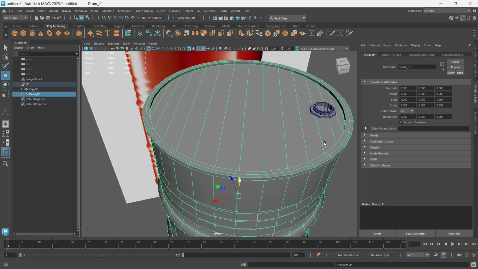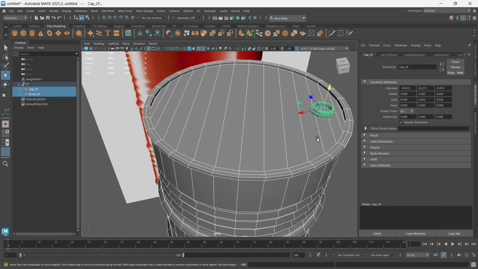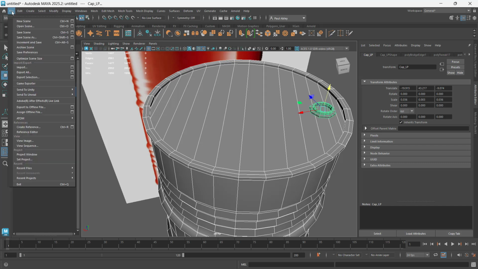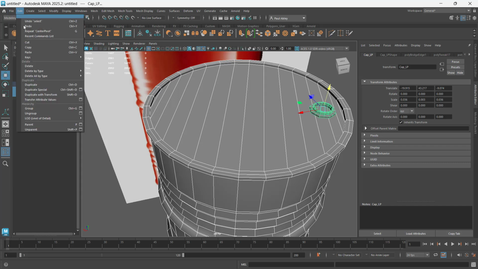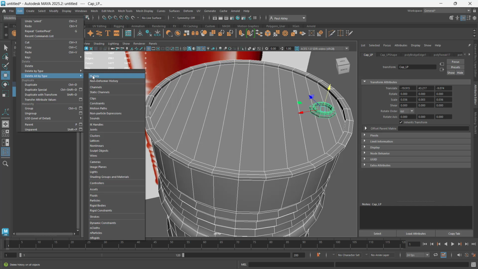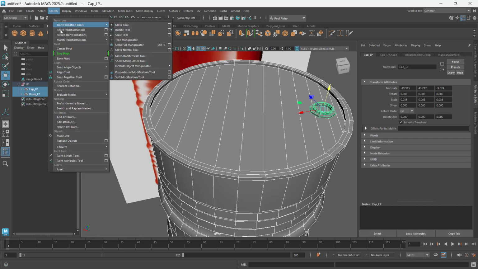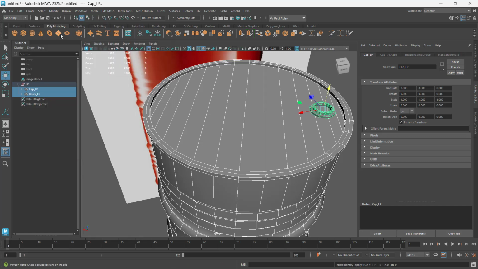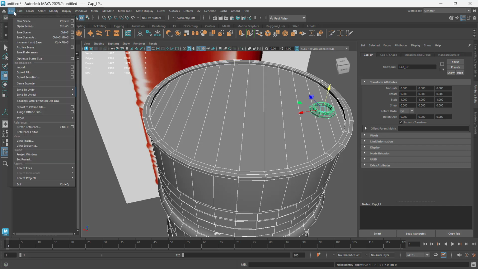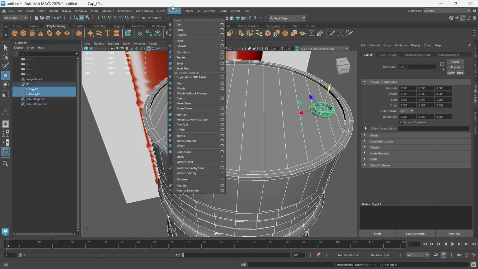Out of habit now as well, we'll grab both of them and go to, let's have a look. There we go. Delete all by type, history, then modify, freeze transformations. And obviously, you guys need to be saving this on a regular basis. If you're just saving the scene, it's save scene as, then just save it out. We'll cover the export side of things a bit later on.